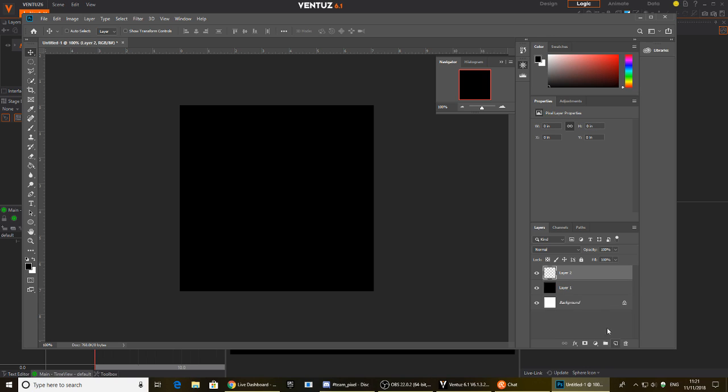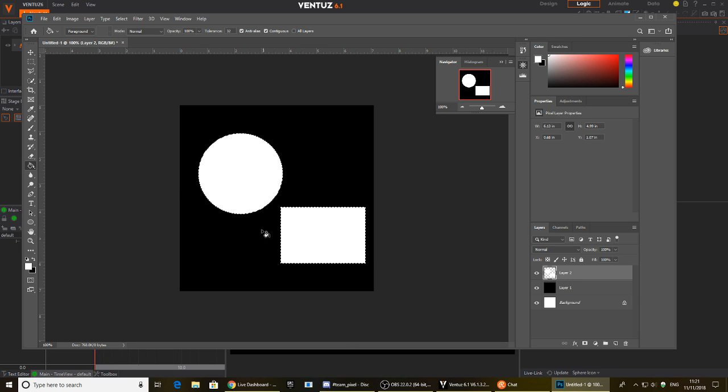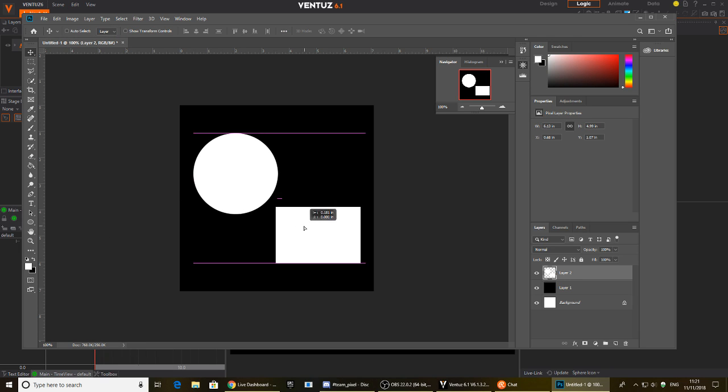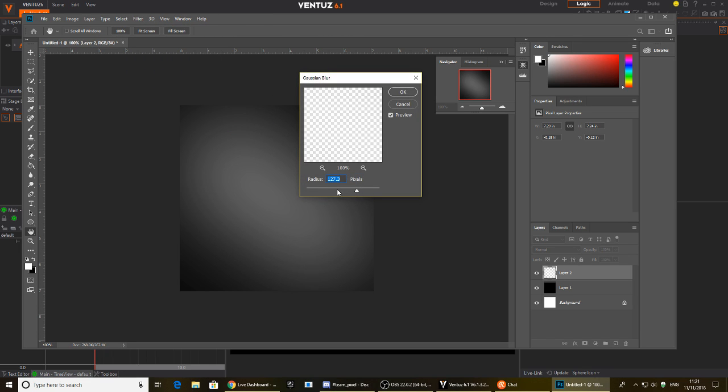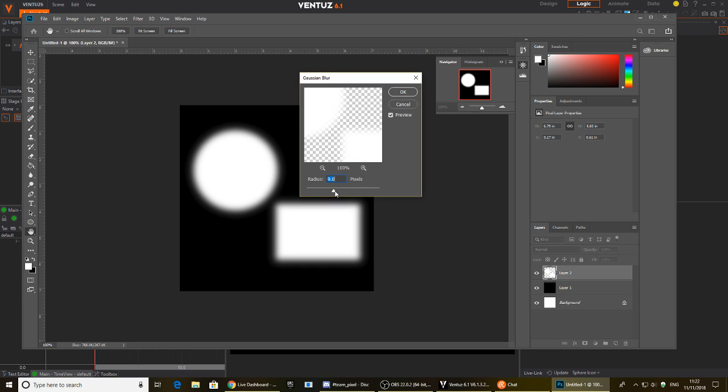Anyway, and then I'm going to do another new layer. And I'm going to just draw a shape. Can be any shape you want. I'm going to draw a circle and a square. For now, keep it simple. Fill it white. So depending on the type of reflection you want, you could go for a hard edged reflection, or you can blur it. Blur, Gaussian blur, not too much. Maybe go for something like this.